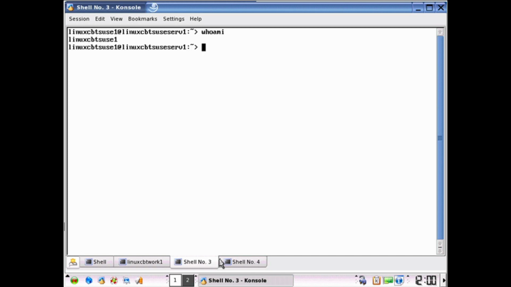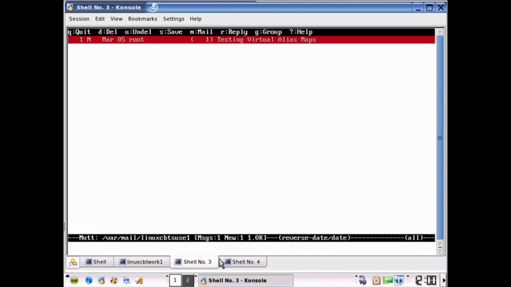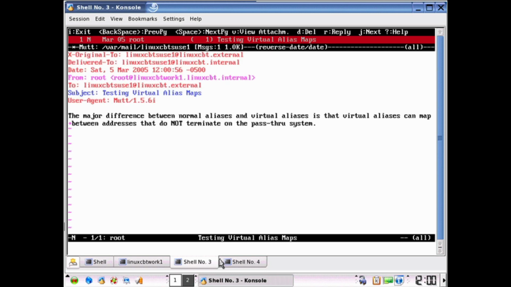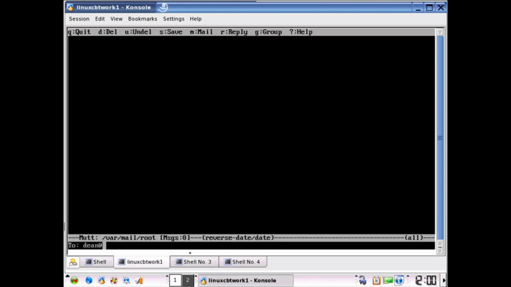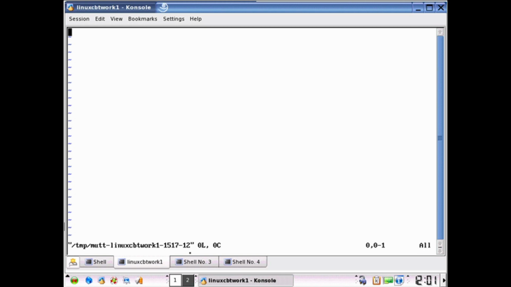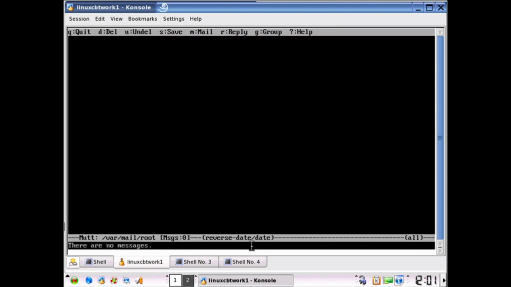But nonetheless, as the user linuxcbtsuzy1, we can confirm that the message was delivered. Again, we're logged in as such a user. Let's launch mutt, and there's a new message, testing virtual alias maps. But because the vacation program is in place, an automatic response was sent to the sender, root at linuxcbtwork1.linuxcbt.internal. Great, so that message has gone to that user, but we did get the mail that we sent to the user with the termination point of .external. While we're at it, let's compose another message, and we'll send it to dean at linuxcbt.external. Testing virtual alias maps. No body is required. We'll send it, and that was also sent.